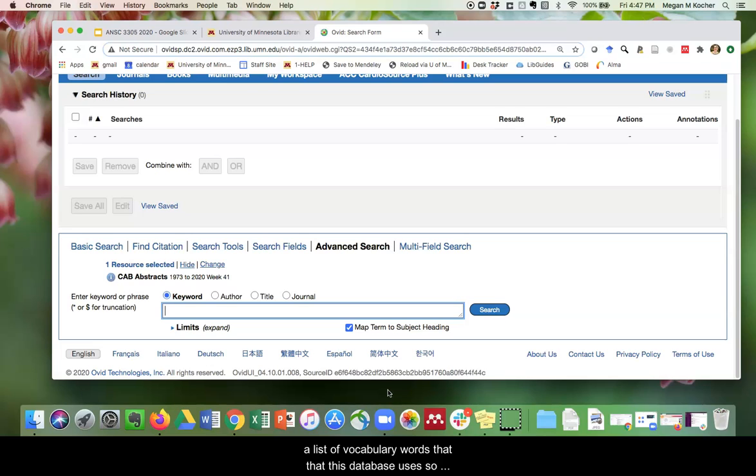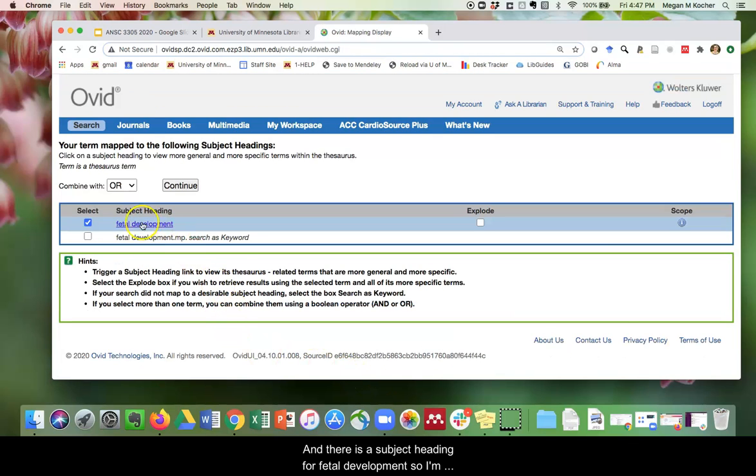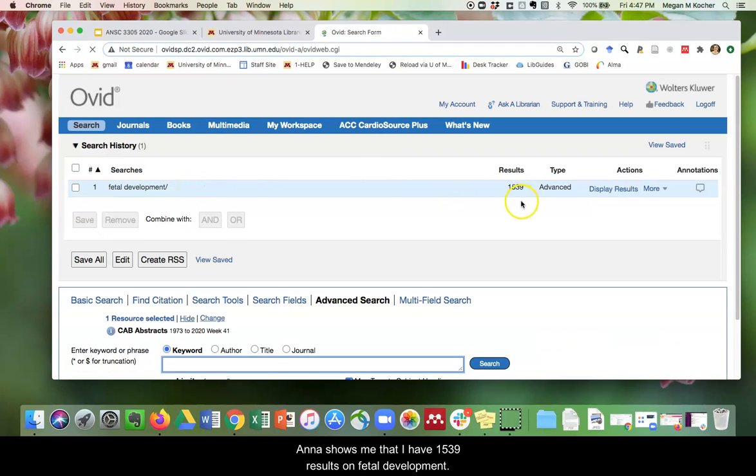So let's say I'm looking at fetal development in sheep. Let's start with fetal development. I'm going to type that in here, just that one concept. And there is a subject heading for fetal development, so I'm going to leave that box selected and click continue. And this shows me that I have 1,539 results on fetal development.